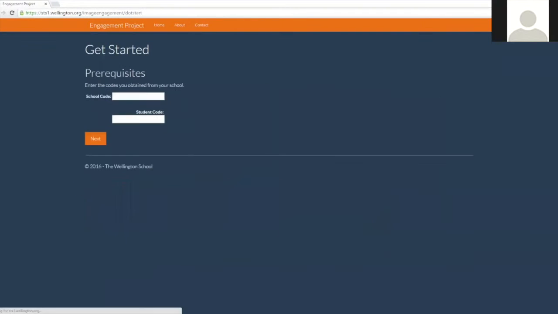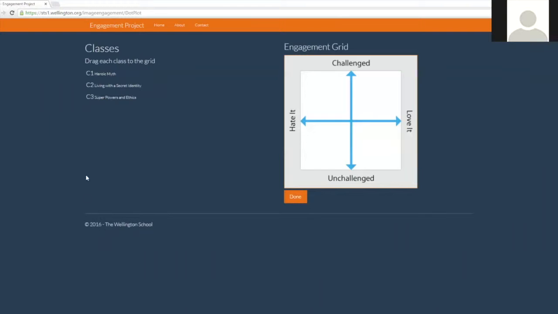And as a student, you would come in here and you would begin, and you would have two pieces of information. You would have your student identification and your school codes. So this student, you can see, has three classes: Heroic Myth, Living with a Secret Identity, and Superpowers and Ethics. And so they are asked to then drag each class onto the grid.